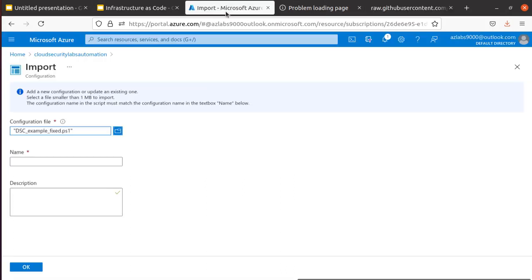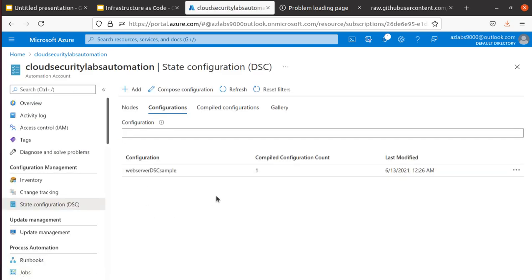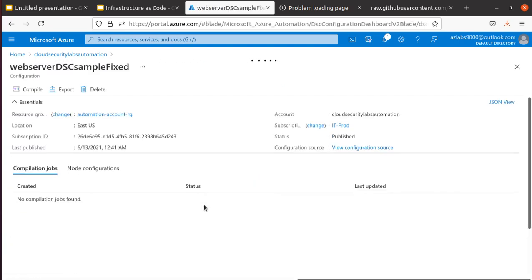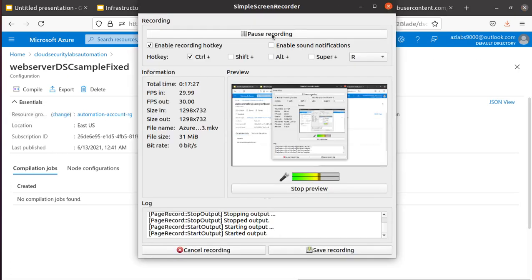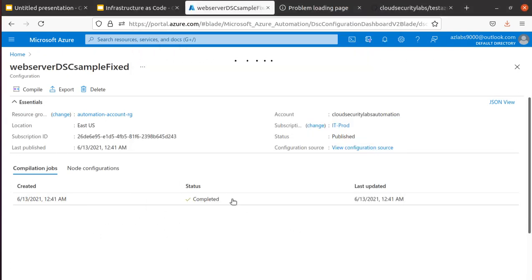So I'm gonna get the fixed configuration, put it in here, hit OK, so that imports the configuration. So I'm gonna refresh, so this is the fixed one. I'm gonna go in there again, do the same thing, compile, and as soon as this compiles, we'll go back and try to do the same thing. Give me a second, and as soon as this is done, we'll proceed. Okay, looks like the compilation job is now completed.